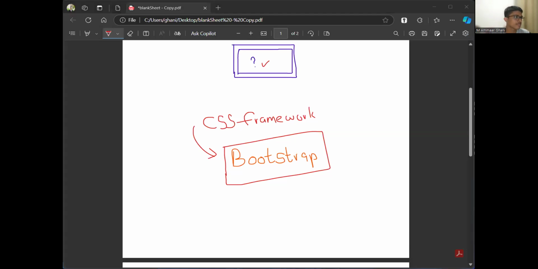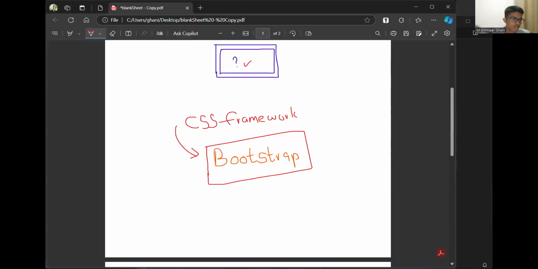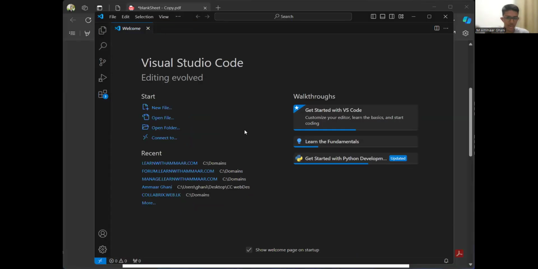So have you created the folder? Once you have all created the folder, I want you all to open VS Code by searching for it, and it should look something like this. So now open VS Code and it should look something like this.